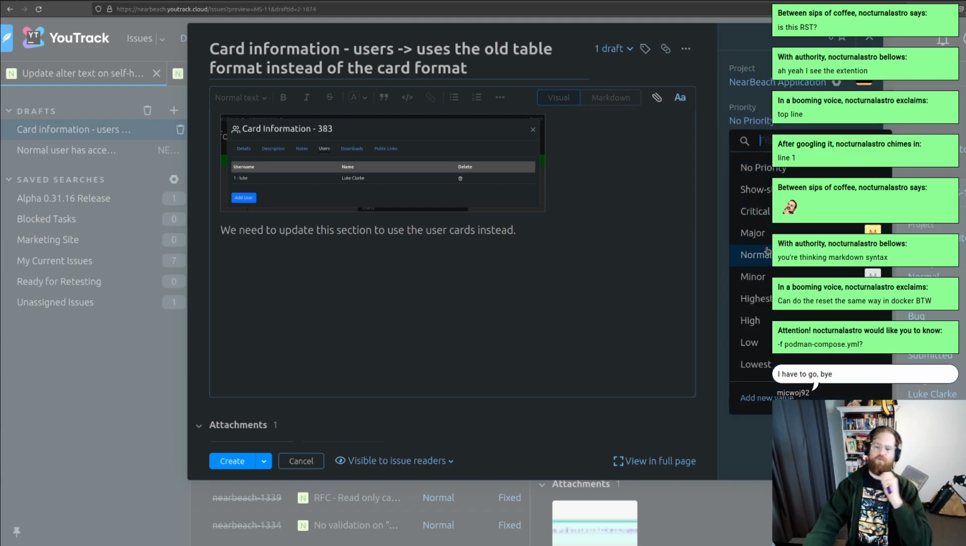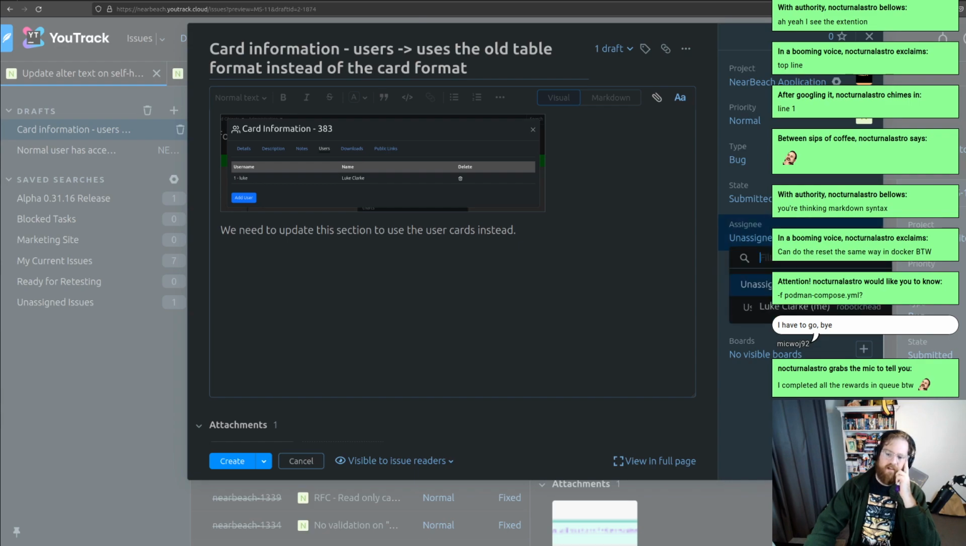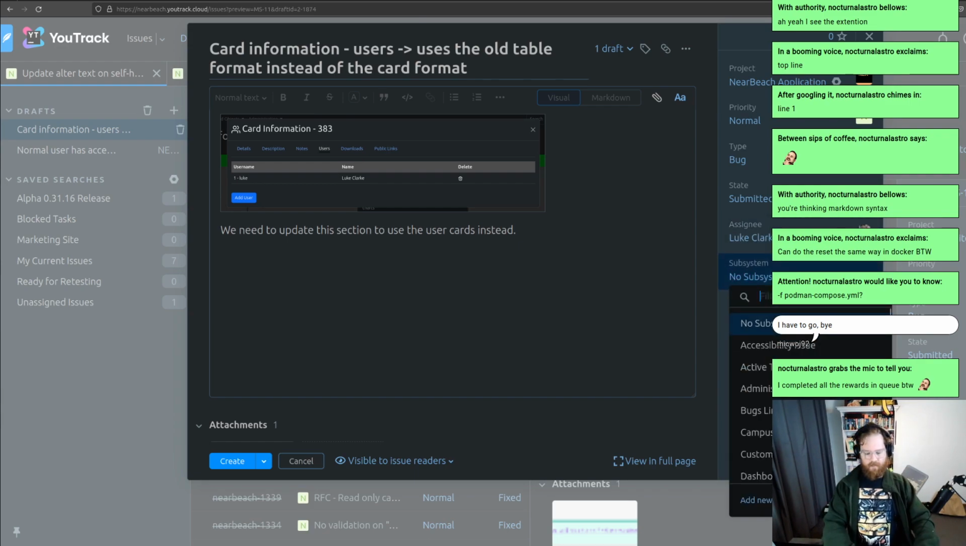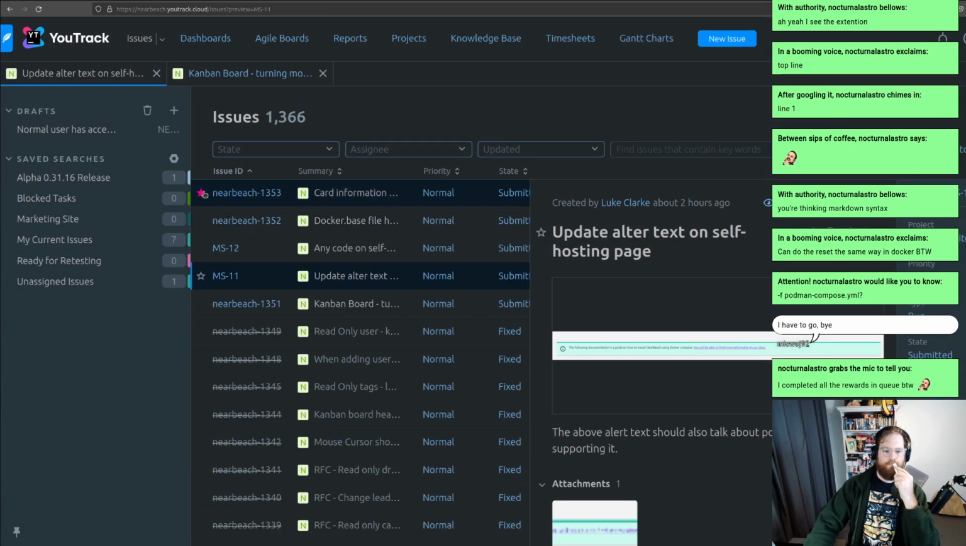Yeah, this is just a normal priority. Nothing too much about it. It's a bug. It's submitted. It's going to be assigned to me. It's going to be the Kanban cards. No version at the moment. So as you see, we're getting a few bugs in here, but hey.